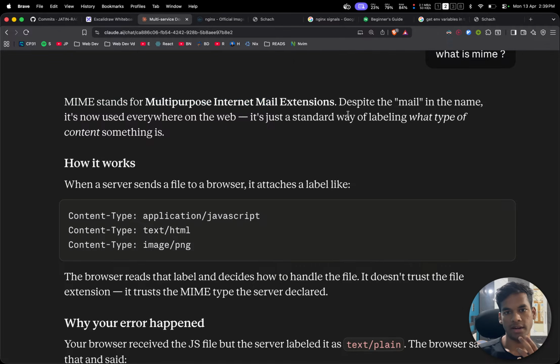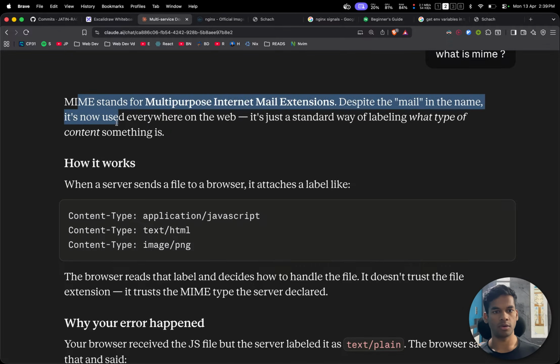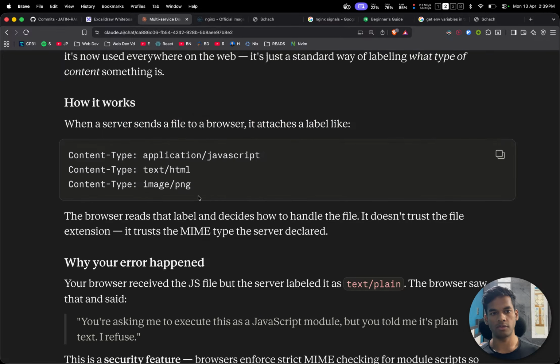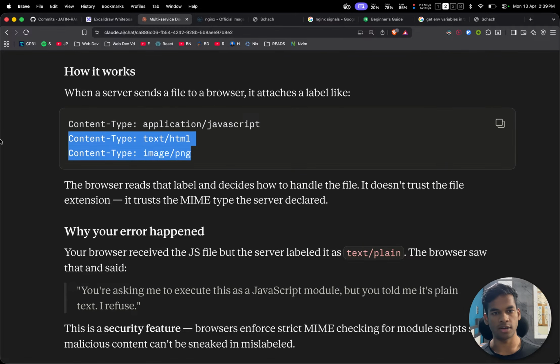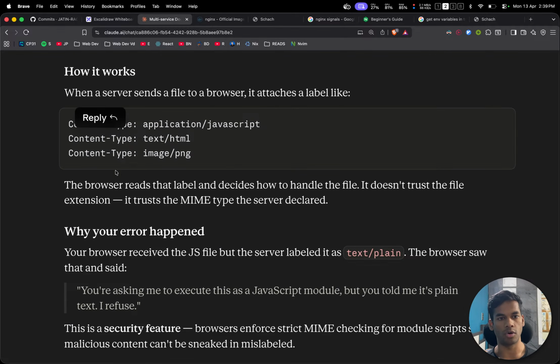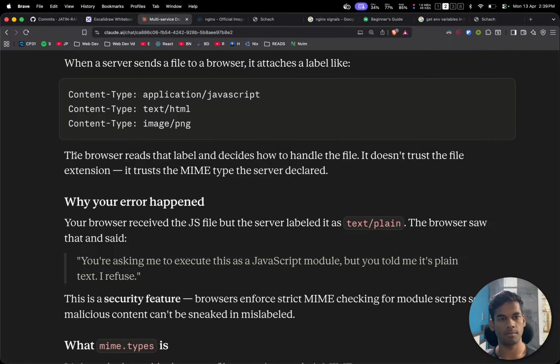Multipurpose Internet Mail Extension. Despite the mail in the name, it is now used everywhere on the web. It's just a standard way of labeling what type of content something is. How it works is this: when a server sends a file to the browser, it attaches labels like this. The browser reads the label because it is communicating through HTTP, and in the HTTP header there is a content type. Makes sense. It doesn't trust the file extension, it trusts the MIME type.